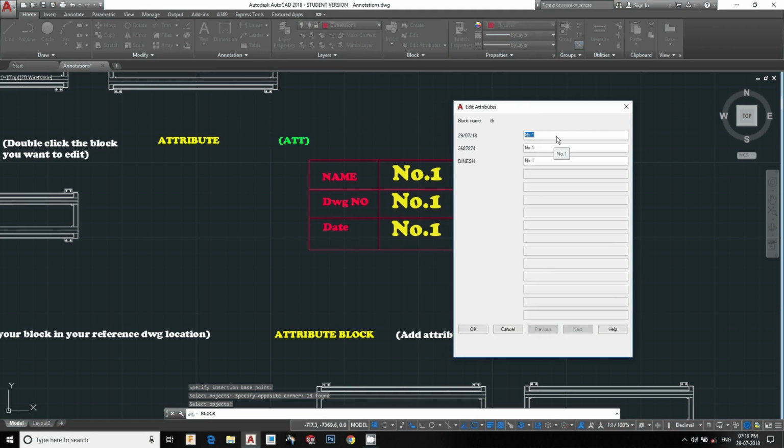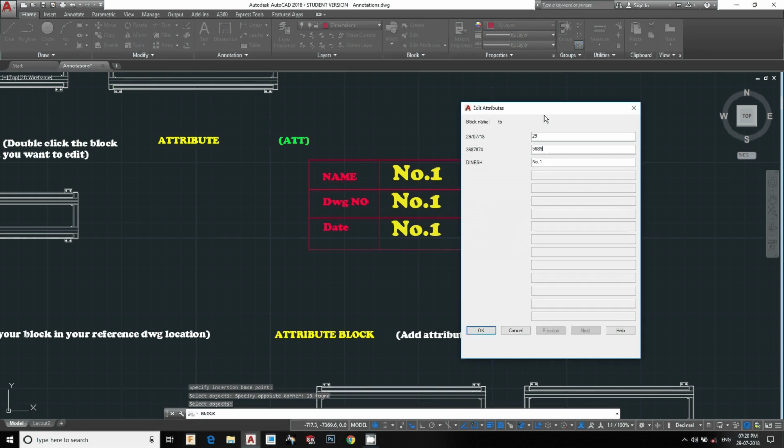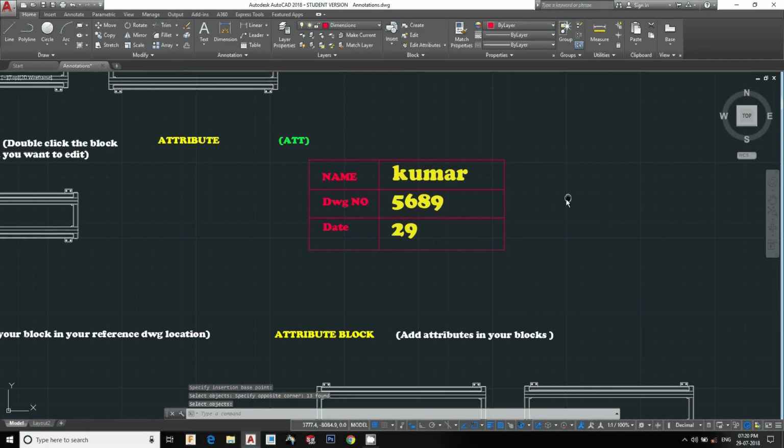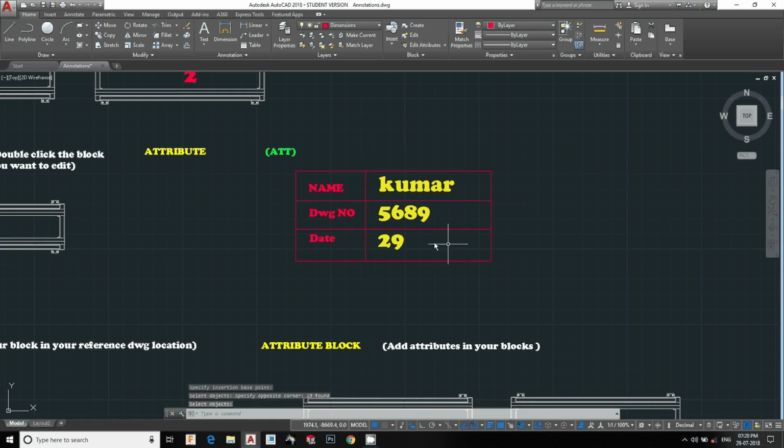Today's date is 29. Simply I'm going to mention 29, and the number is something I want. Then name. Here the block name is shown. The thing is, if you create a block, you have to mention the default, tag and prompt, and whatever you want. So I have simply copied and pasted over there. That's what shows number one. I'm going to show the name, simply Kumar, like that. Click OK, then you get it like this.